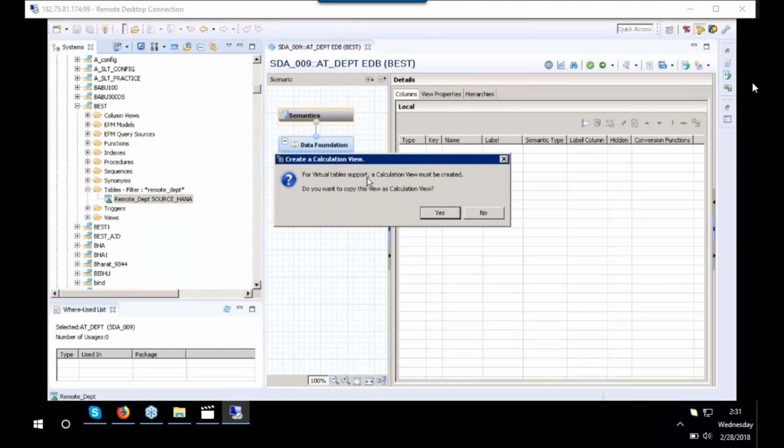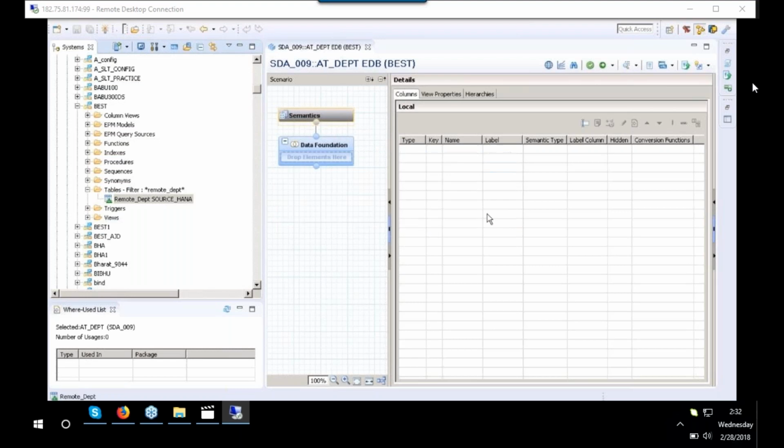For virtual table support, a calculation view must be created. Do you want to copy this as a calculation view? So it is asking, it cannot support attribute views, so you would like to convert this as a calculation view. If you click yes, it is going to convert to a calculation view. So I'll just say no, because I would like to create it freshly.